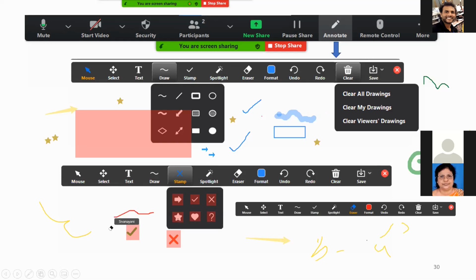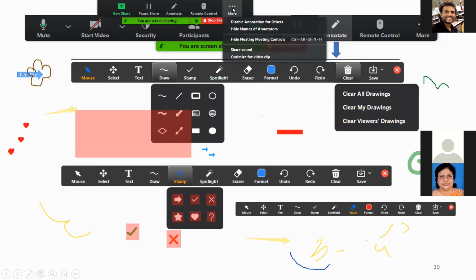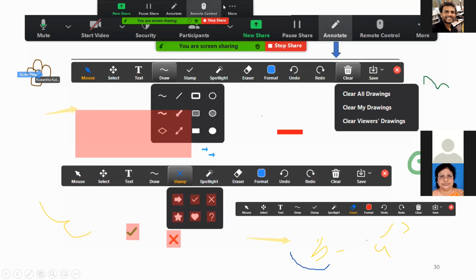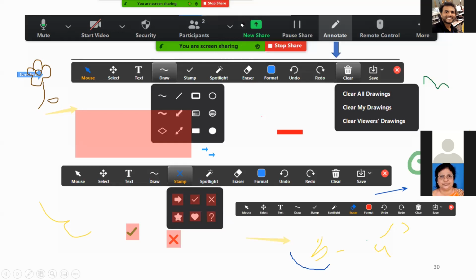Okay, there's a question: how do we control students' annotation? Okay. So if somebody is annotating, you can see the name, right? But still you can control it. Can you see my screen on top? When I go to these triple dots, I can have an option called disable annotation for others. So if I do that, others can't annotate. So you can control it.